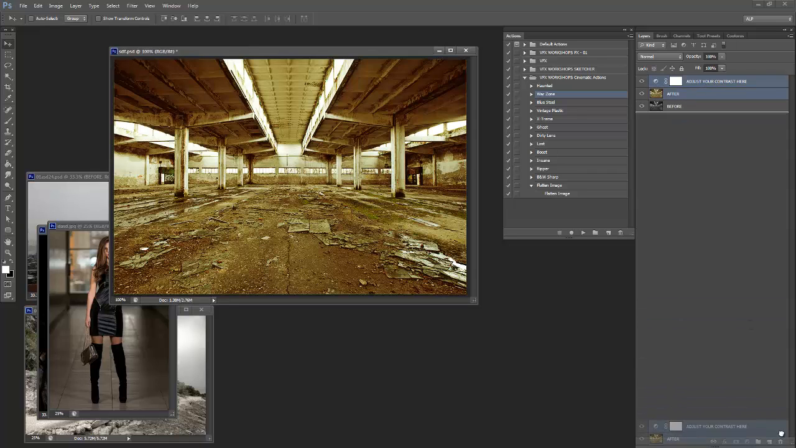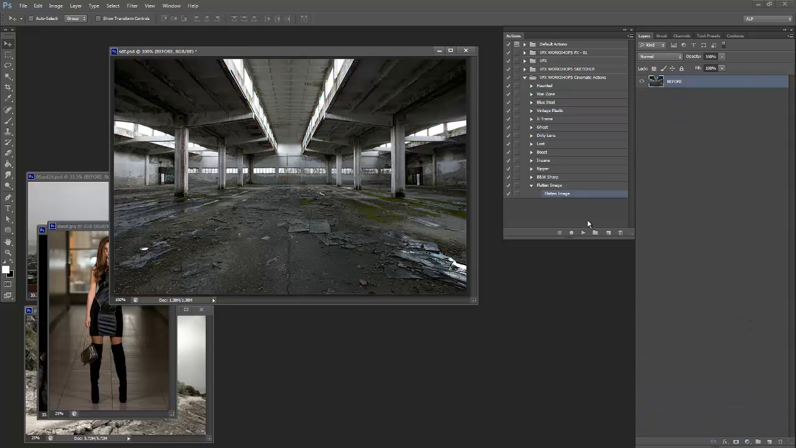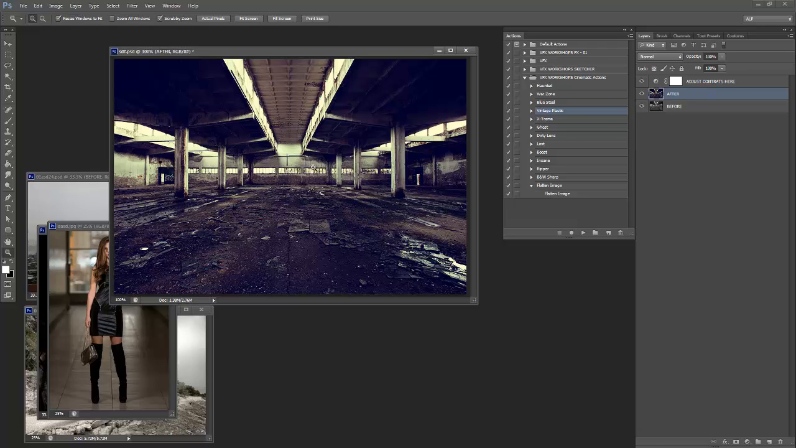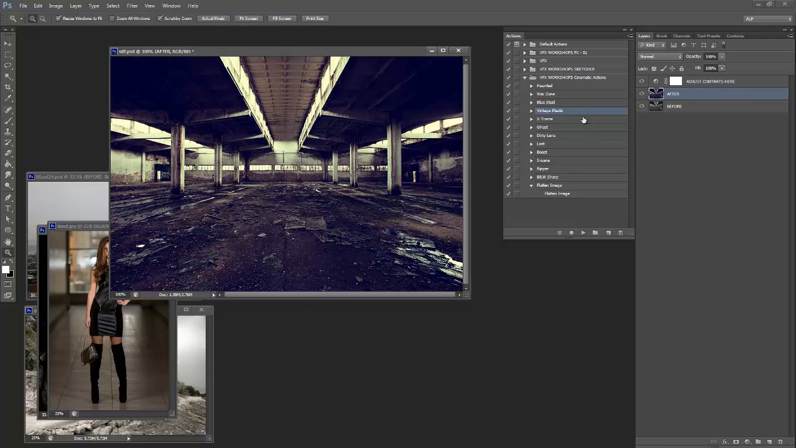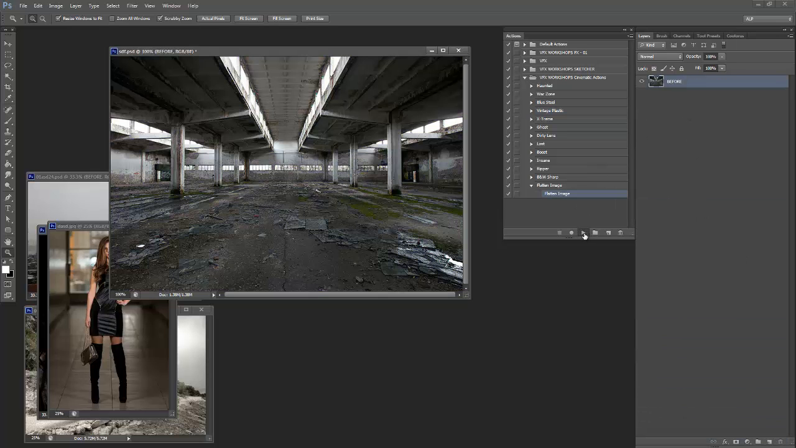So I'm gonna try a few more. Let me flatten my image just so you can see that we can get a variety of looks very easily and very, very fast. And that's the cool thing about these actions, that you really don't have to wait a long time. You can try them easily and see what you personally like. So I'm going to delete this and flatten my image.